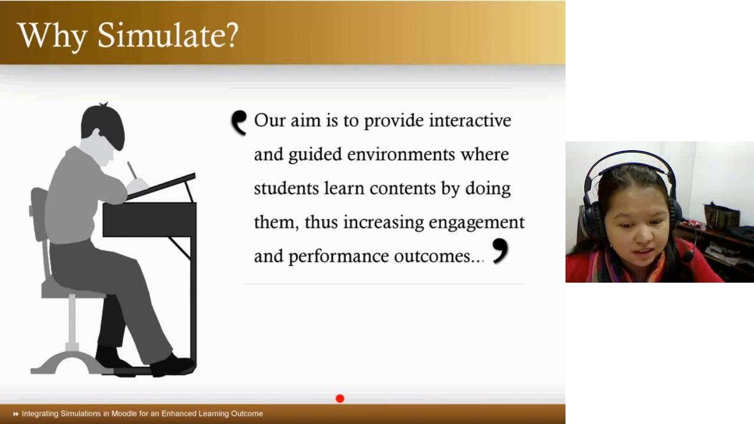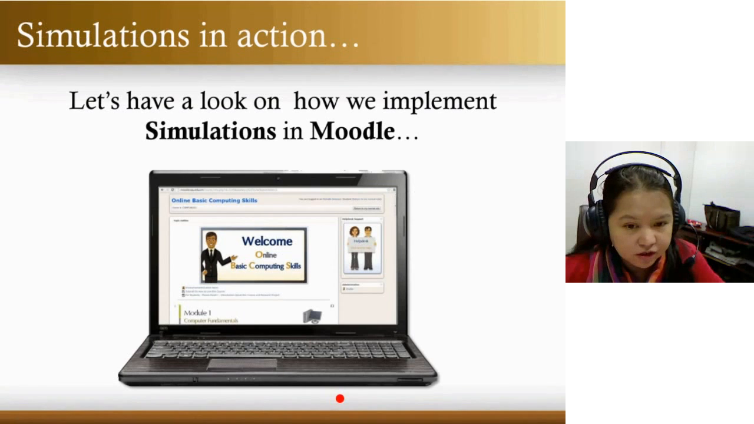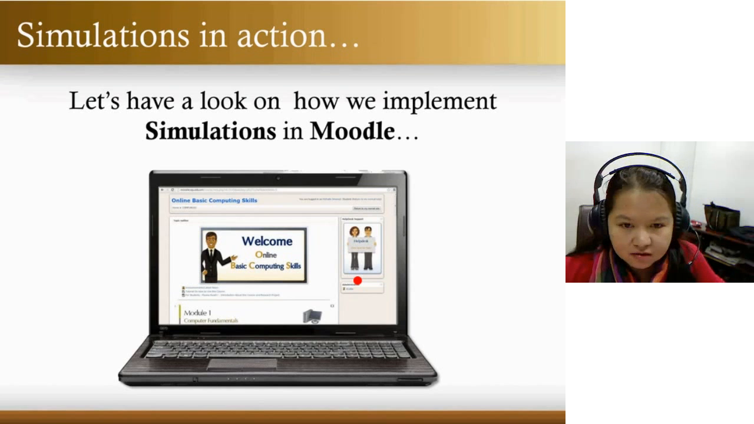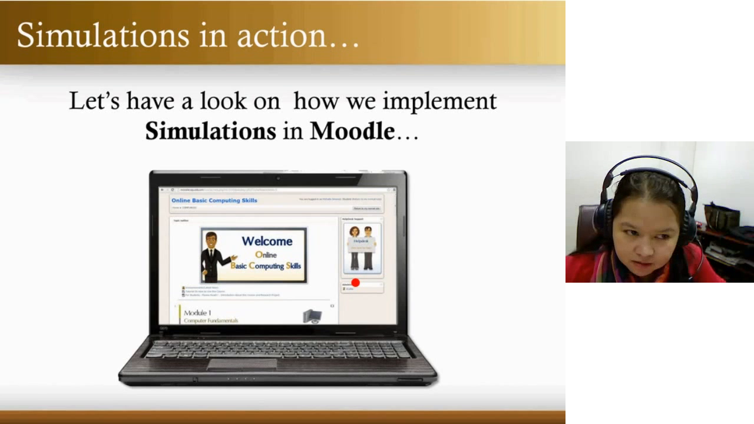So I think we could go straight to the demonstration on how I implemented simulations in Moodle. I've been wanting to share my desktop, but due to technical problems I've been struggling prior to this session, so that limits me from screen sharing my desktop. But I have an alternative, which is to show you some of the screenshots of the simulations I want to show you today.